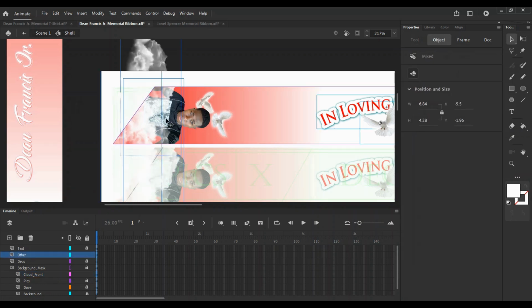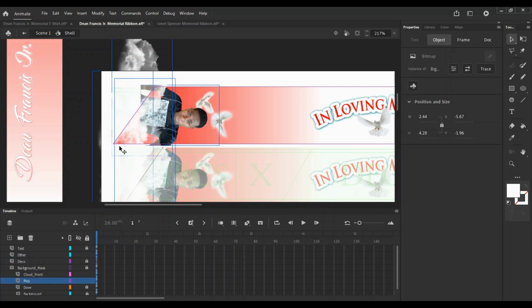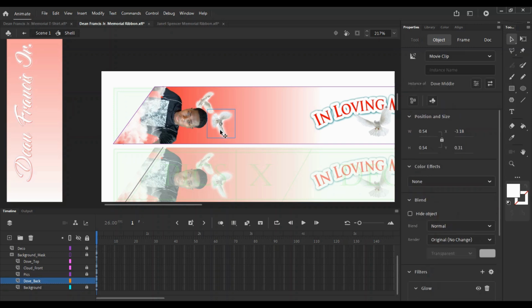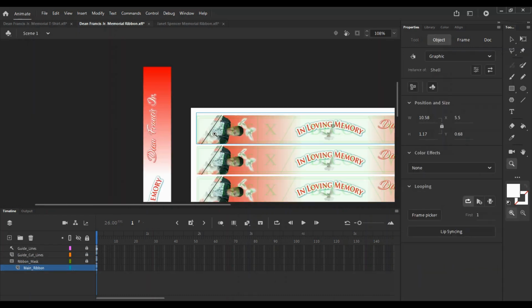If you look, I adjusted the cloud a bit more, and then I adjusted him down, and I think at this point I decided to add another dove to the design. But instead of behind him, I'm going to add the dove in front of him so as to still hide the fact that the end of his photo is cut off at the edge.